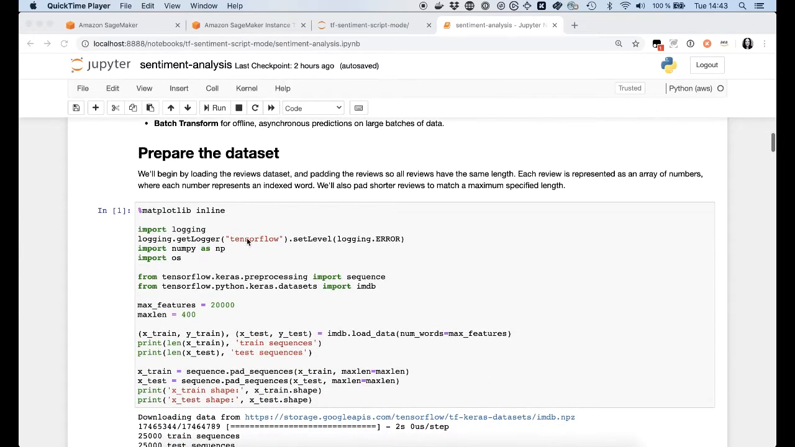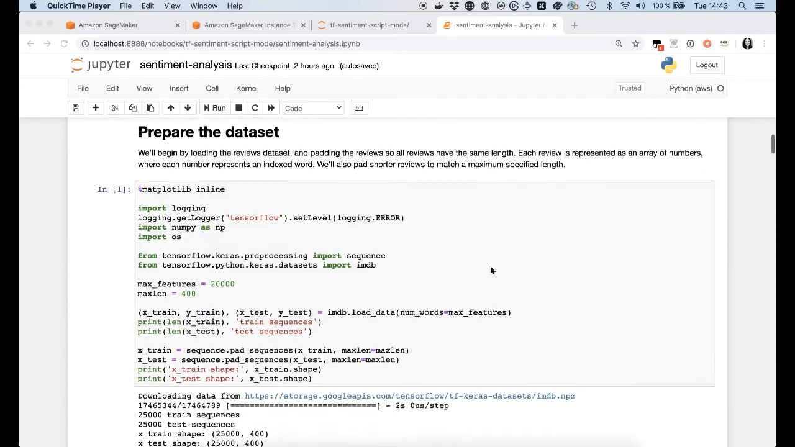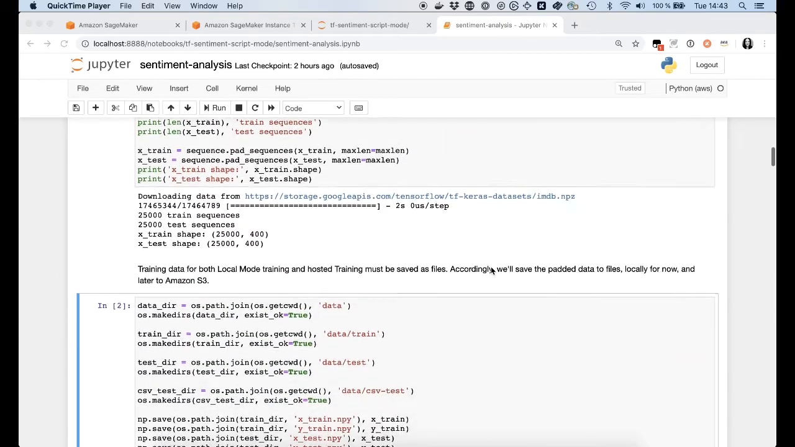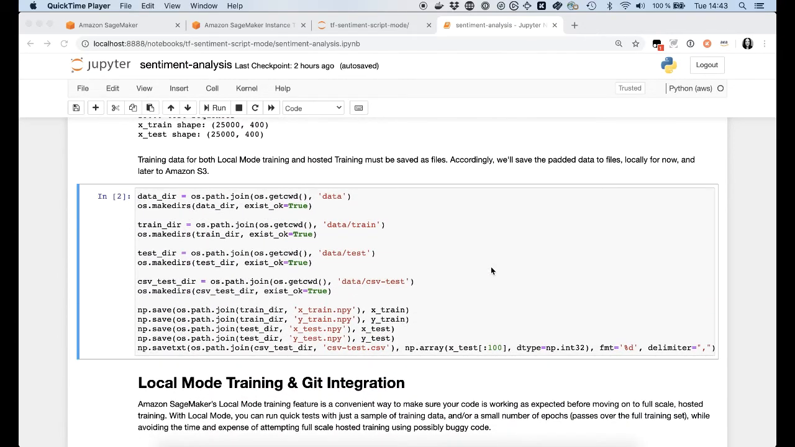So let's get started with preparing the dataset. In the first step, I'm downloading the reviews dataset and padding the reviews so all reviews have the same length. So this is done here. And then next, I'm storing the data in files locally. I'm creating the data directory and another one for train and for test. I'm also storing some CSV test data to actually do the batch predictions at the very end.